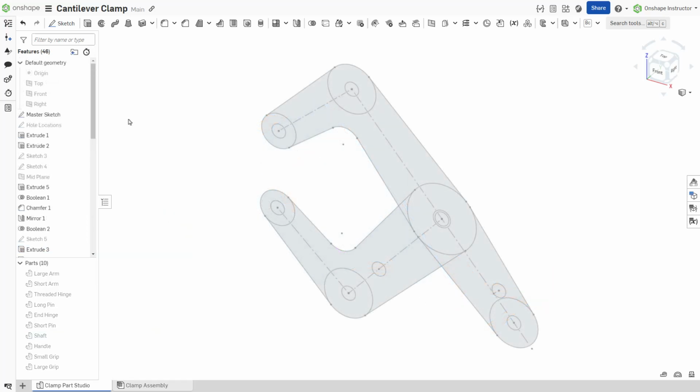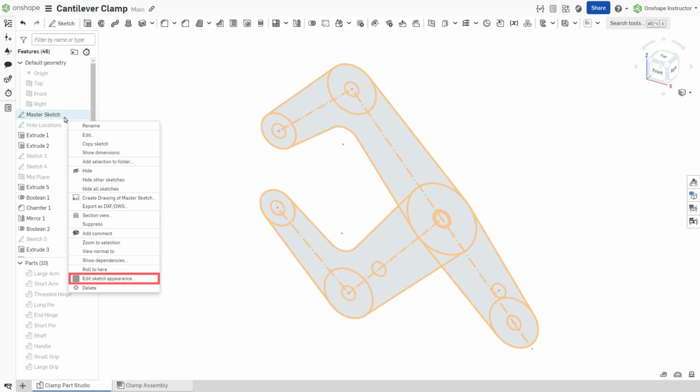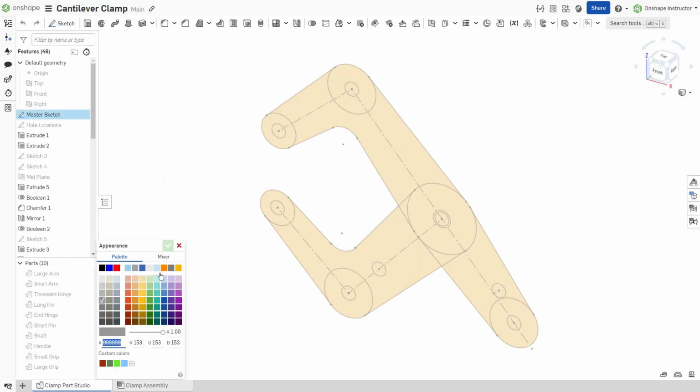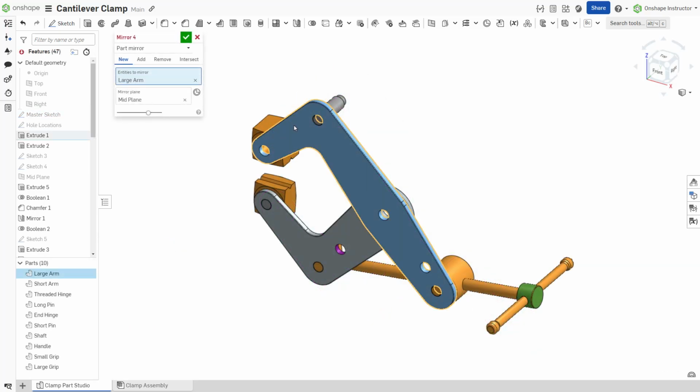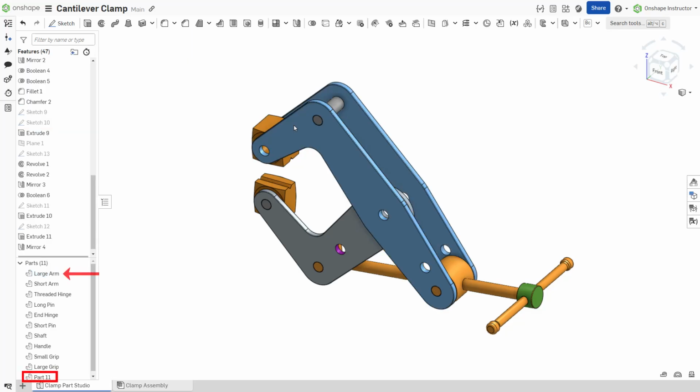Modify sketch and curve default appearances from their right-click context menus. Right-click in the List or Graphics area and select Edit Sketch Appearance or Edit Curve Appearance respectively. Parts created from pattern features inherit the appearance of the seed part.